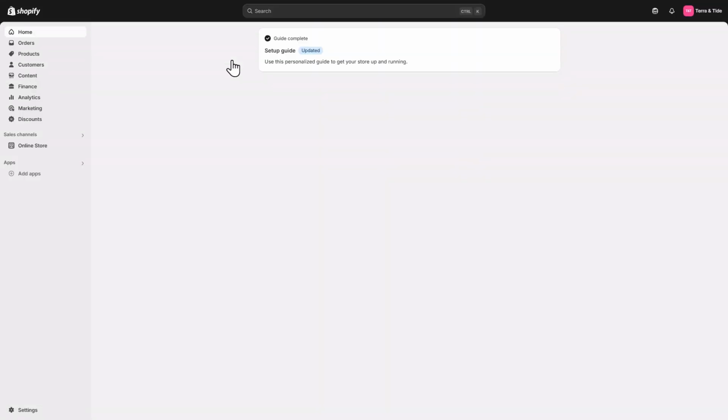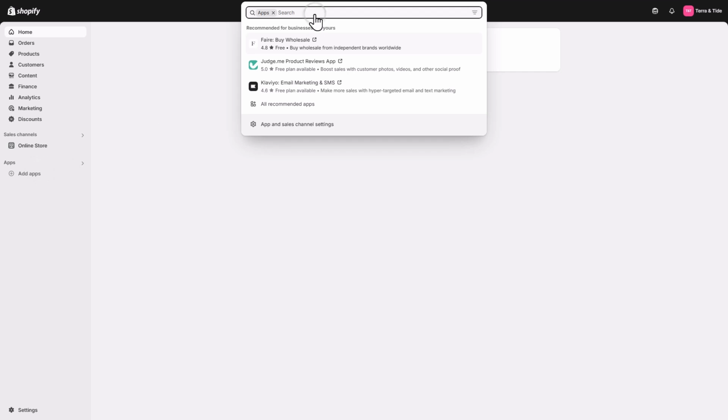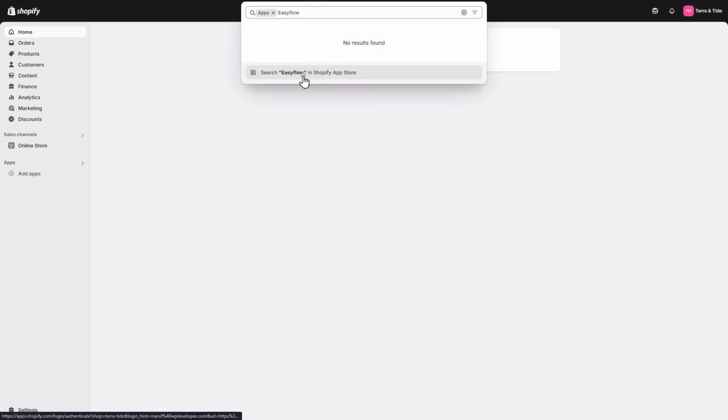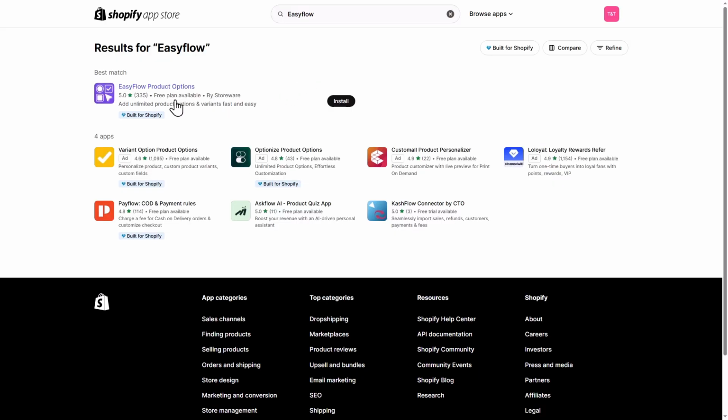Let's get started. First, log into your Shopify store. From the app search bar, type EasyFlow and search for it in the Shopify App Store. On the Shopify App Store, find EasyFlow and hit the install button next to it.